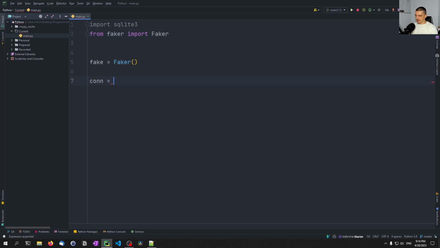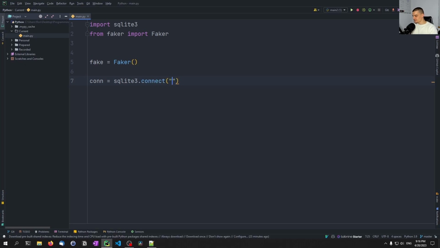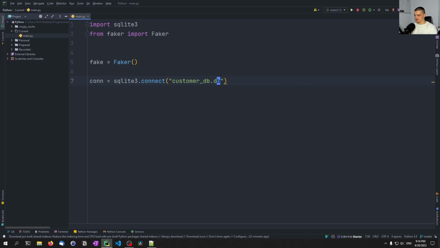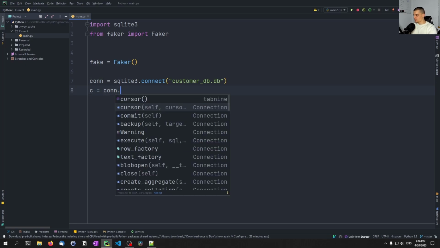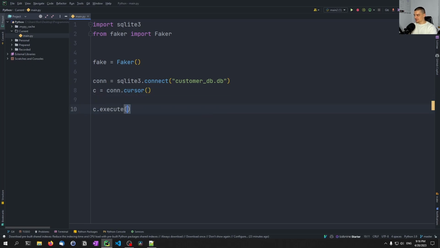And then I'm going to open up a connection to a database that does not exist yet. So this is going to just create a new database. If I say sqlite3.connect, and then, for example, customer_db.db, for example. You can call this whatever you want. And in here now, we're going to say we want to have a cursor that we can work with. So connection.cursor.